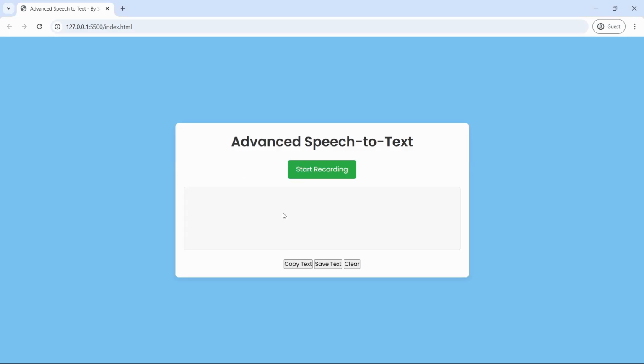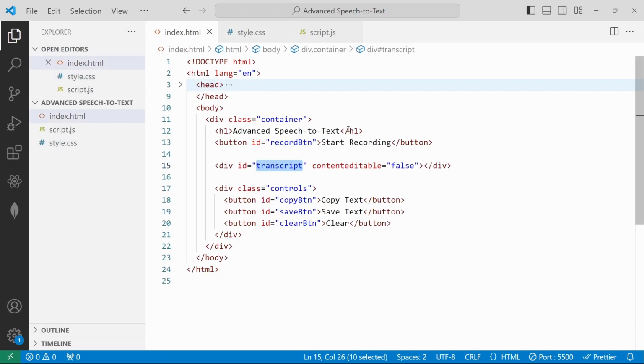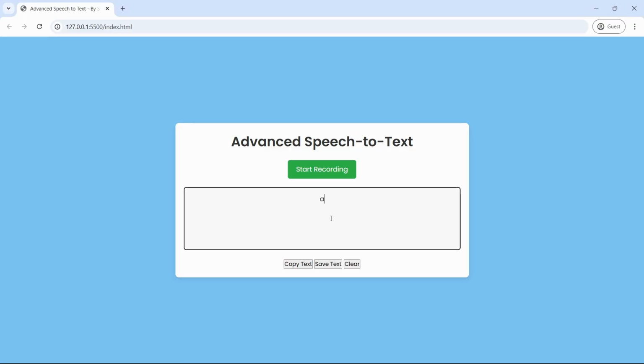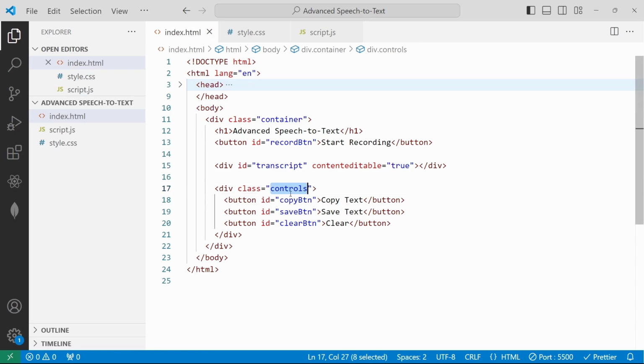If I go to the browser, here we can see the div with style, but here we can't type. Now I will change this false to true. If I go to the browser again, here I can edit this div. How simple is this, right? Whenever we start recording and try to speak something, the tool will listen to the speech and display the text here.